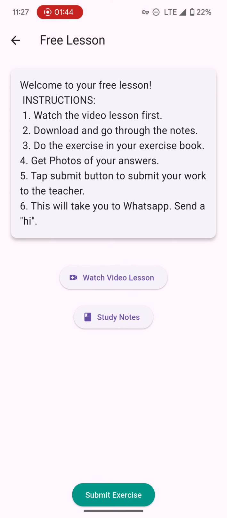Once you download the study notes, you will see an exercise, you try it out. You have to write your answers in your book, then you get photos of the answers, then you have to send to the teacher. How do you send? You have to tap on submit exercise. On submit exercise, this button on the bottom, it will take you to WhatsApp. There you can send the exercise to the teacher, they mark you, they mentor you where you haven't done well.